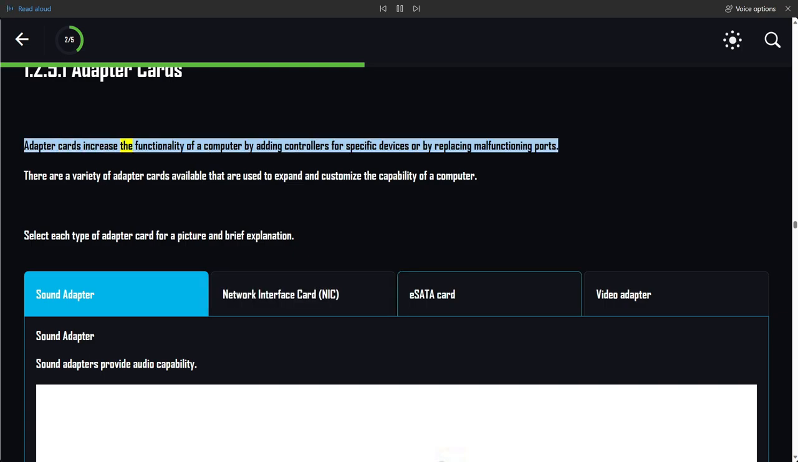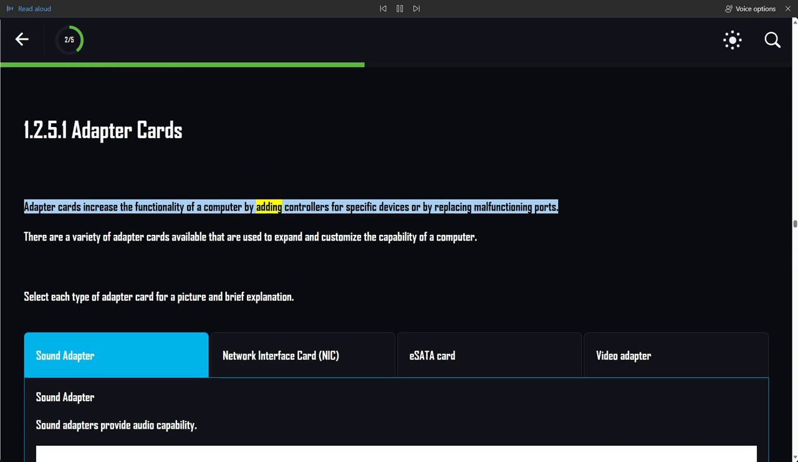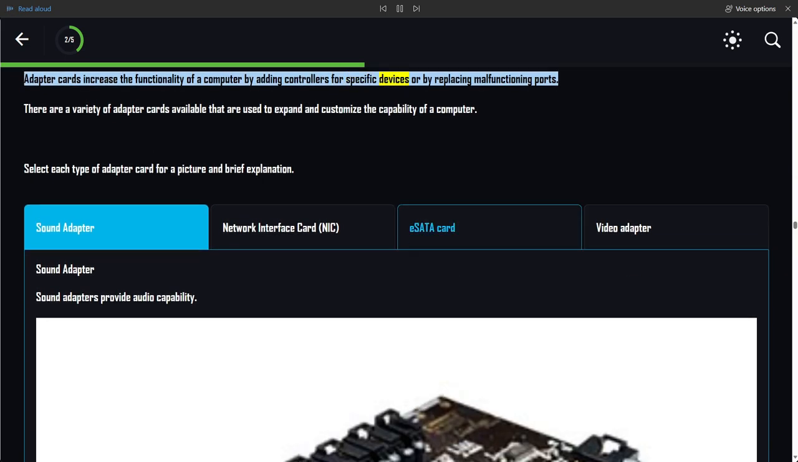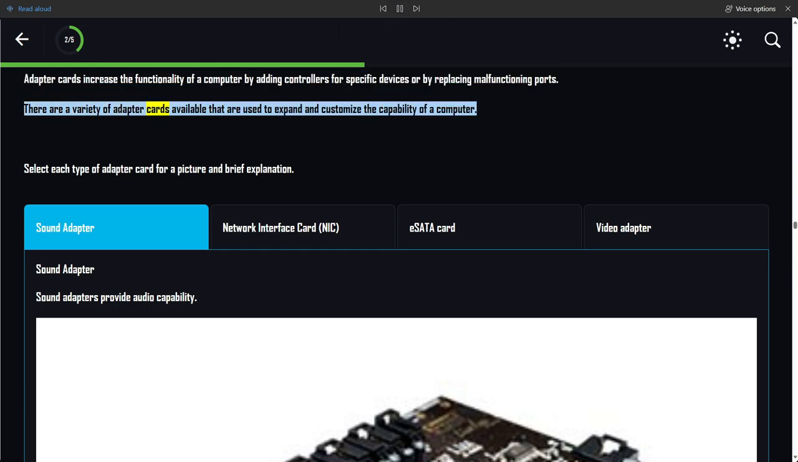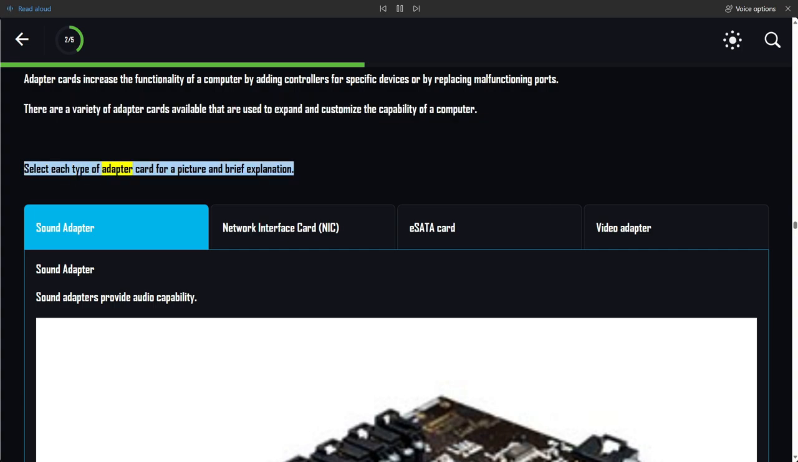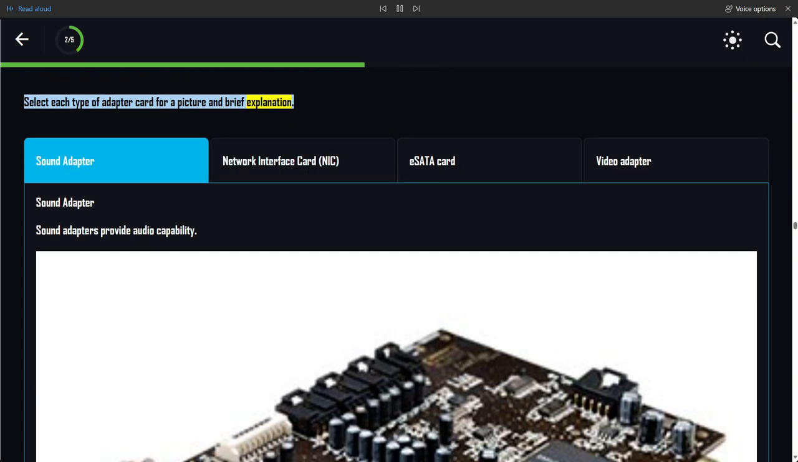Adapter cards increase the functionality of a computer by adding controllers for specific devices or by replacing malfunctioning ports. There are a variety of adapter cards available that are used to expand and customize the capability of a computer. Select each type of adapter card for a picture and brief explanation.